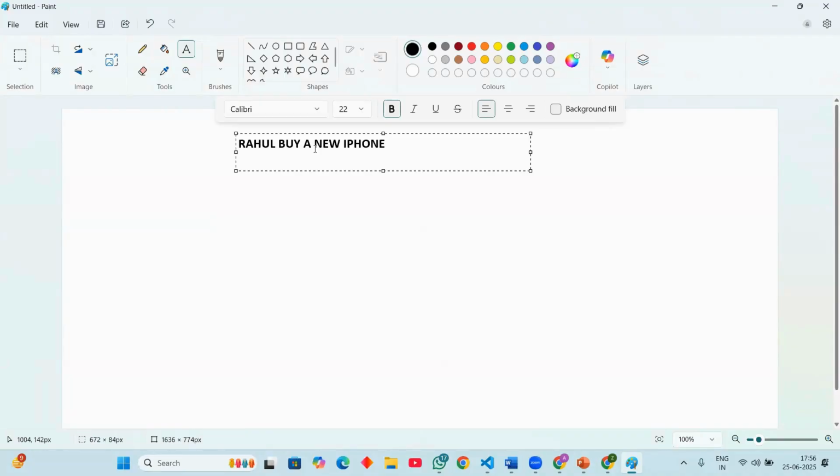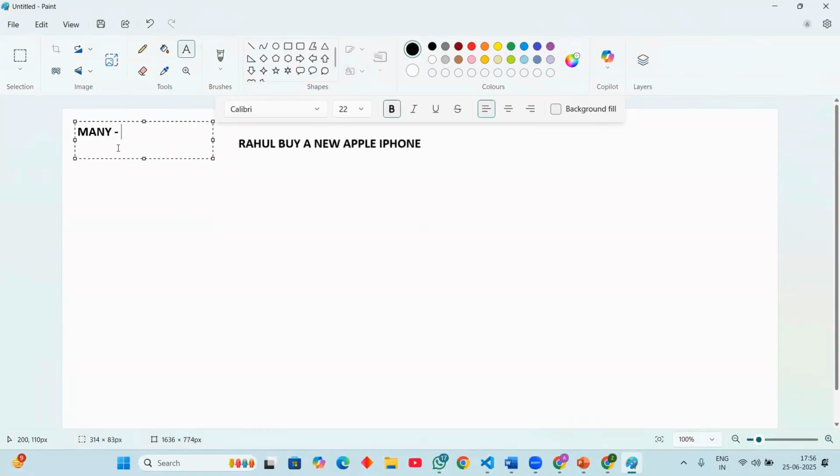Instead, let us take an example where we check one grammar point here: Rahul bring new Apple iPhone. Instead of this, we can write it like this: Rahul buy a new Apple iPhone. This concept is called many to many, right? This concept is called many to many.